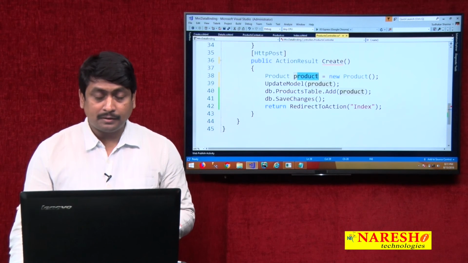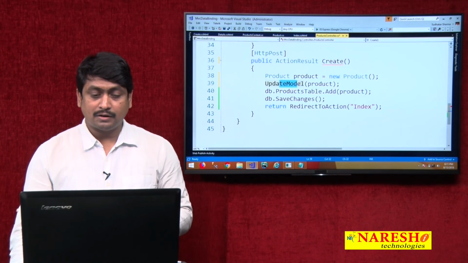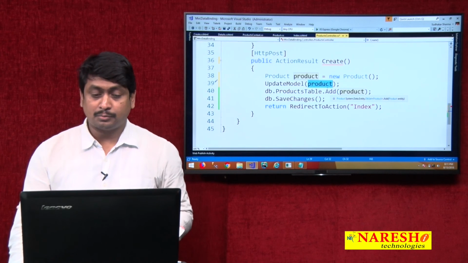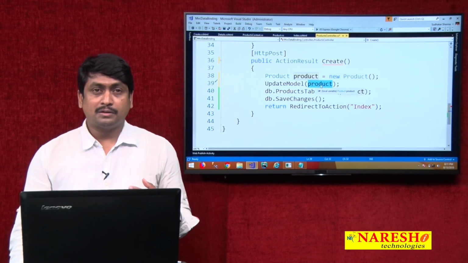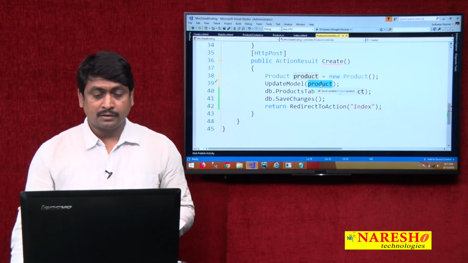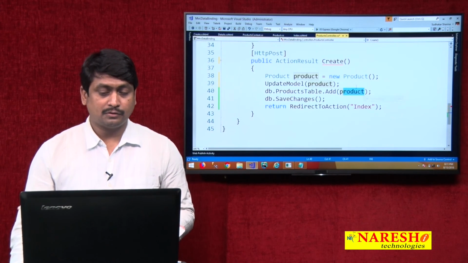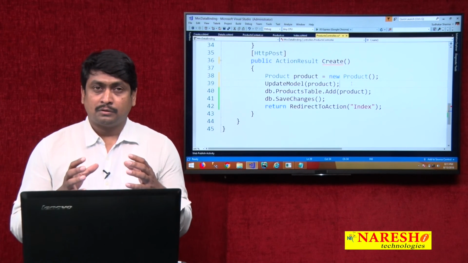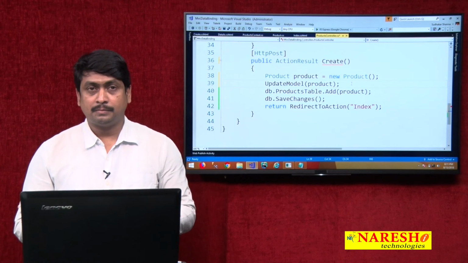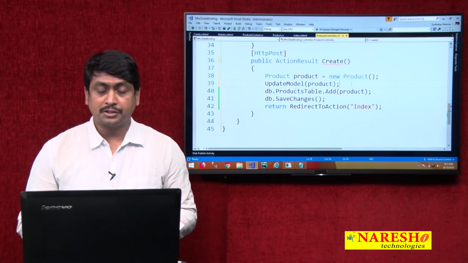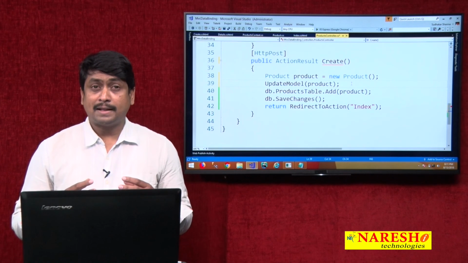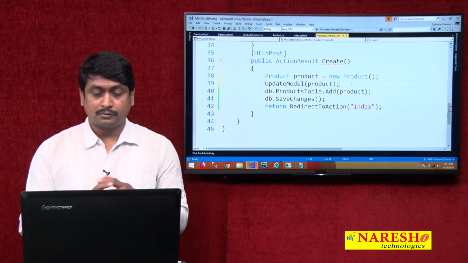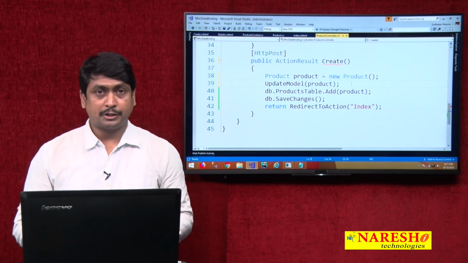Initially the product is empty. Now update model will add all the data, whatever updates happened, into this product. Now after updating, this product is having some new details, and these details are added into the table. So this is another method of updating your model. Create an instance of your model and update that model by using the function update model. Whatever the new values are passed into the model, it will update and bind those values to this object, so that we can pass into add function and insert the record.